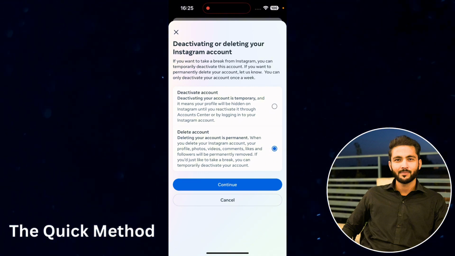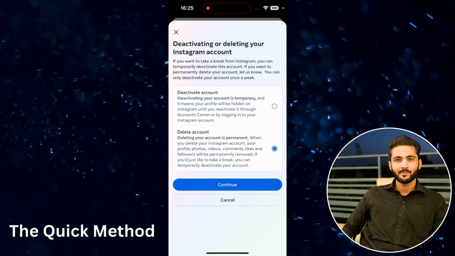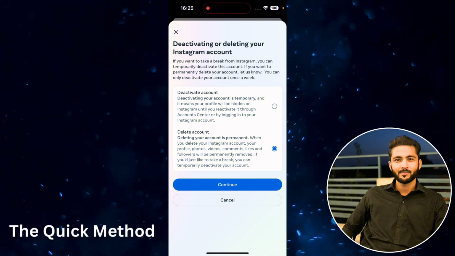And then if you want to permanently delete this account, then you select this option. So it will basically delete every post and reel permanently from your account and you will not be able to get it back.